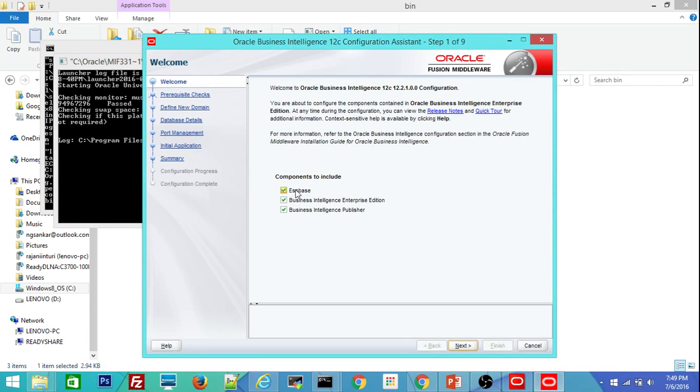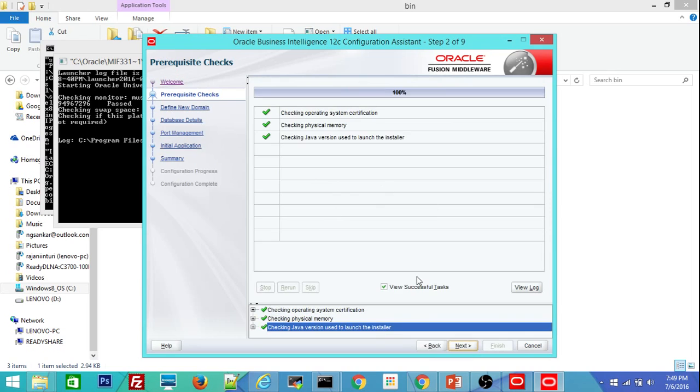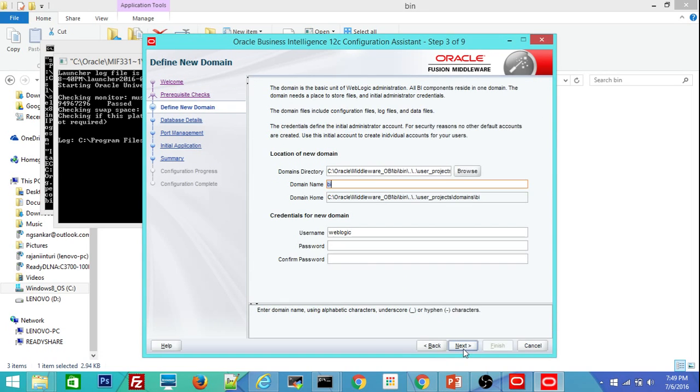So here it will show you installation of BI publisher and enterprise edition. If you want, you can uncheck BI and you can only install the BI publisher. If you want, you can install only BI, that is OBIEE, Business Intelligence and Enterprise Edition. So since I wanted to show everything, I'm selecting both the BI publisher as well as Business Intelligence Enterprise Edition. Say next here and say next.